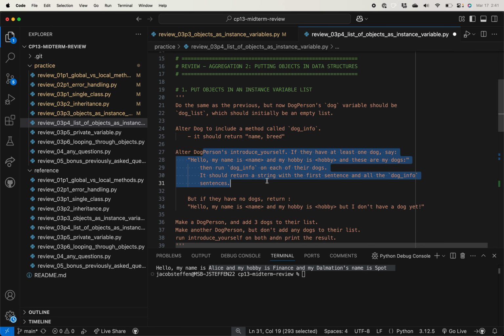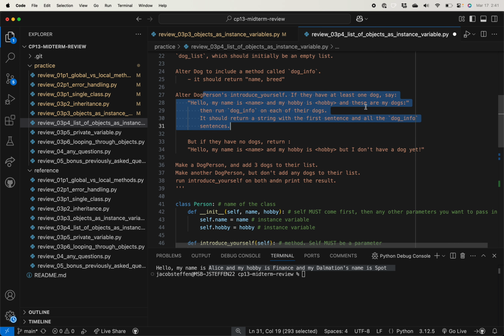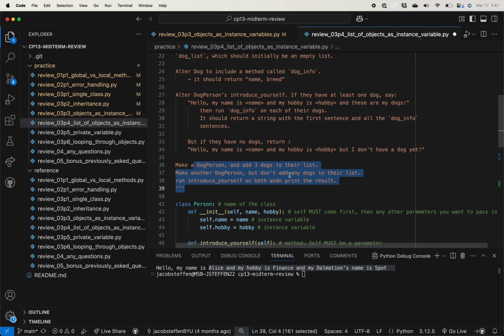Alter dog person's introduce yourself. If they have at least one dog, say, hello, my name is name and my hobby, and these are my dogs. Then run dog info on each of their dogs. It should return a string with the first sentence and all the dog info sentences. If they have no dogs, return hello, my name is name, my hobby is hobby. We don't have a dog yet. Okay, add 3 dogs to the list.